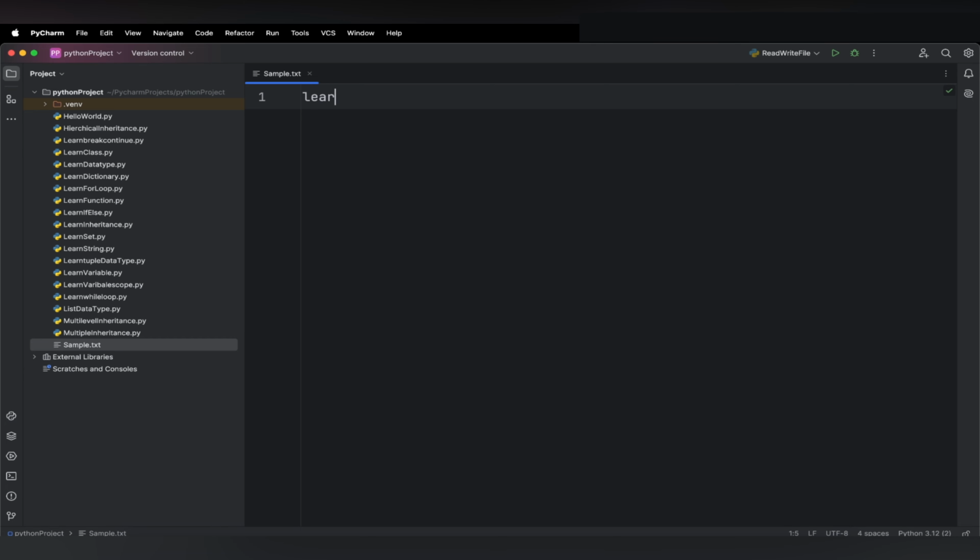Okay. Let me add some content to it. So, let me add learn Python programming. Okay. Let me say learn Python concepts, learn Java. Okay, let me just make it capital. So we have three things now, and we can also say learn C. So, we have a text file and this is the content present inside the text file.